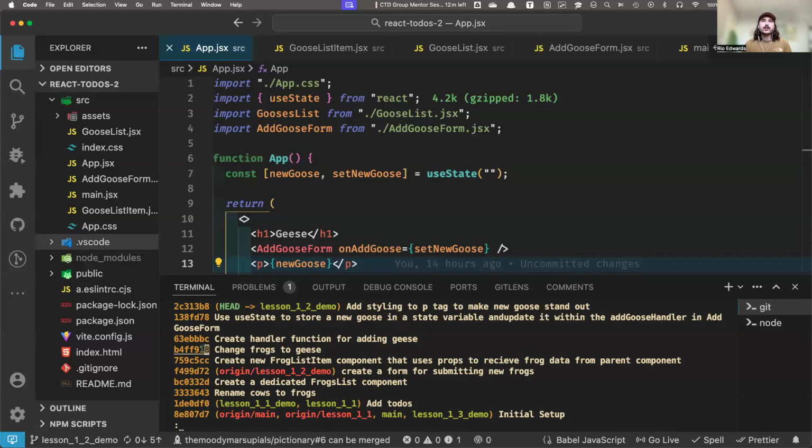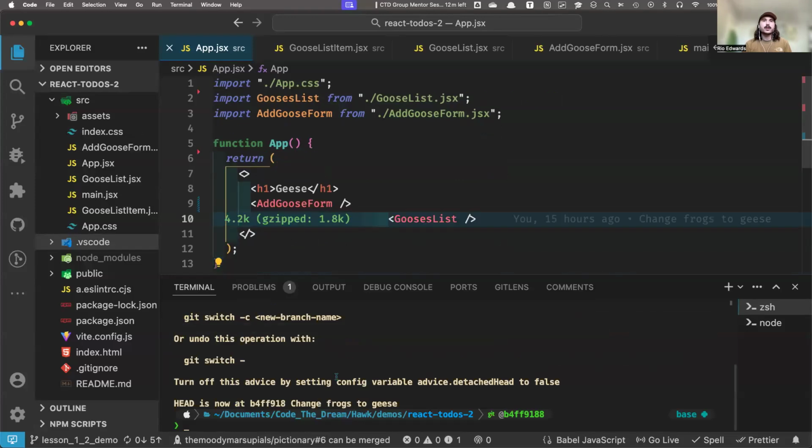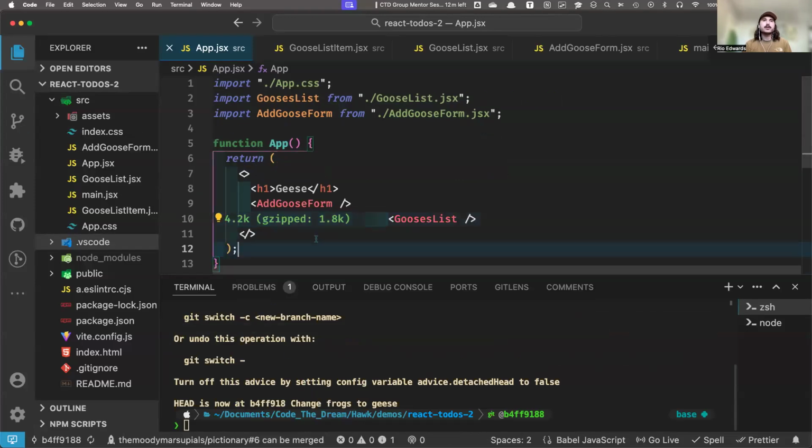Okay, so here's where I changed frogs to geese. This is a commit hash, and I want to check out this commit right here. So you can check out branches. You can also check out commits. Git checkout, and then I'm going to paste that commit hash. Oh. And I'm going to go back in time to this previous state.